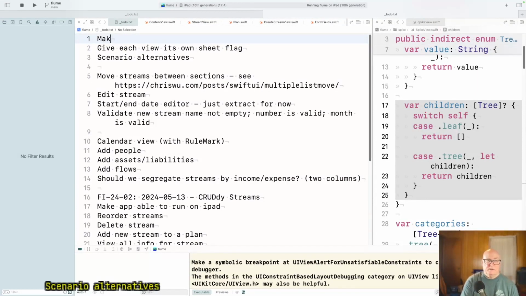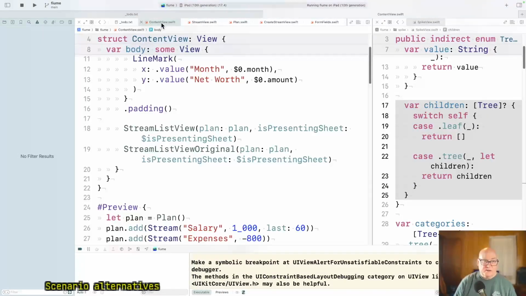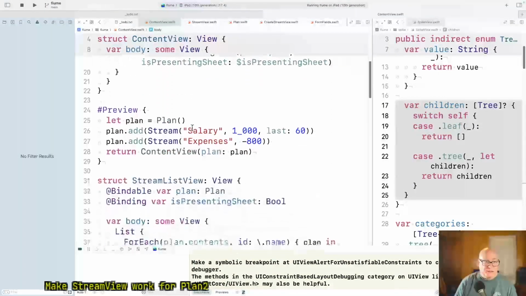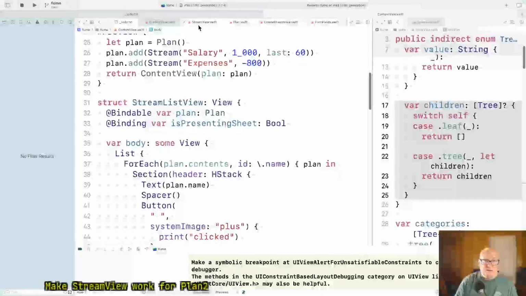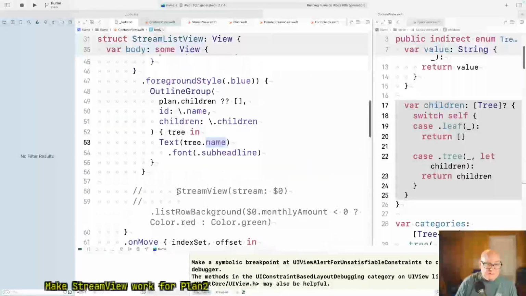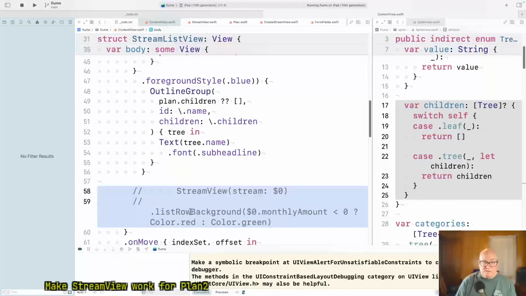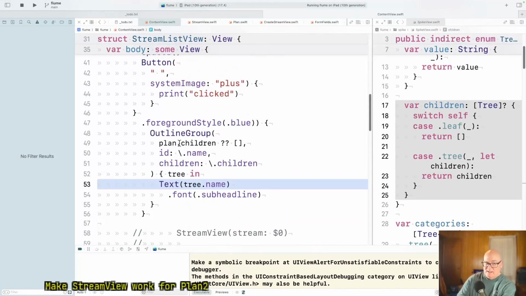We need to make stream view work for plan 2. Okay. All right. Yeah, I think you're absolutely right that flag is probably getting messed up between the two of them. But I think what we'll have to do. Well, no, it's content view. The stream view I took out up here. Right. So somehow that has to go back. Okay. Now I don't know why text of tree.name did not show the children in that, but maybe the flag is interfering with that. I don't know.